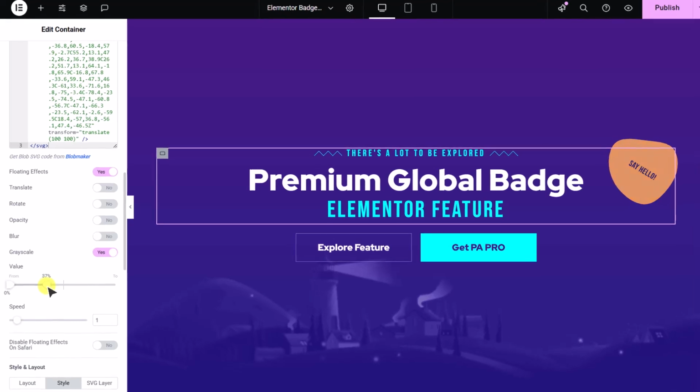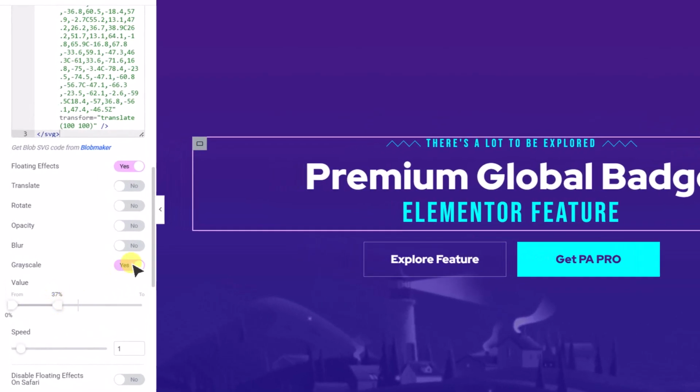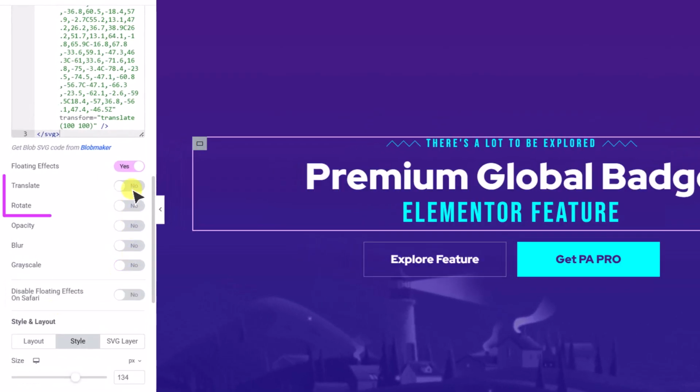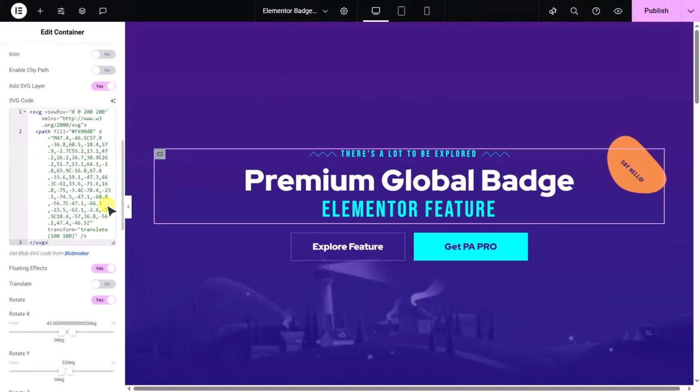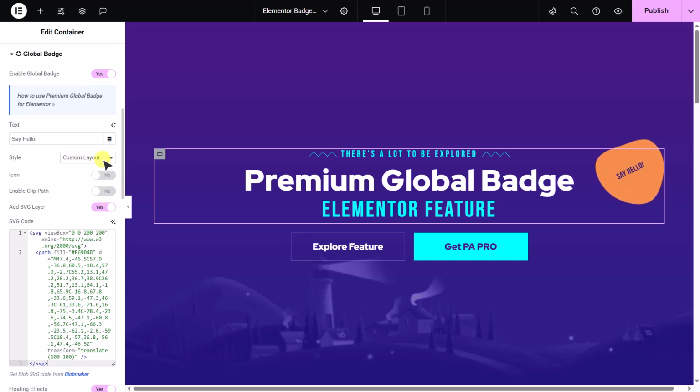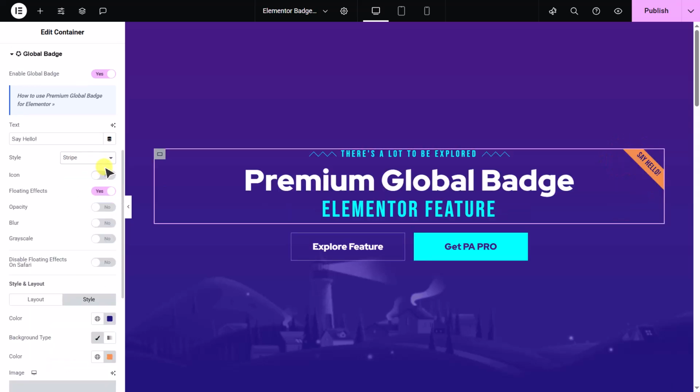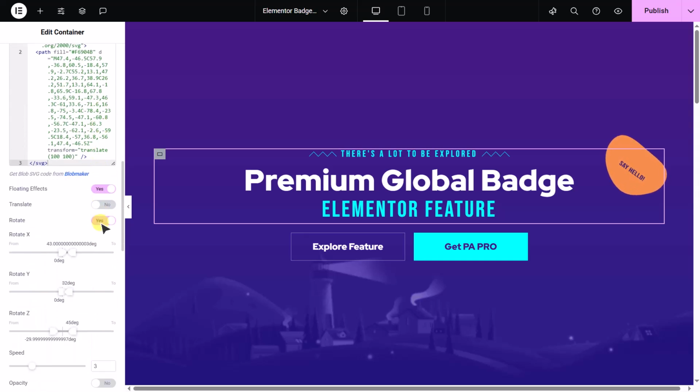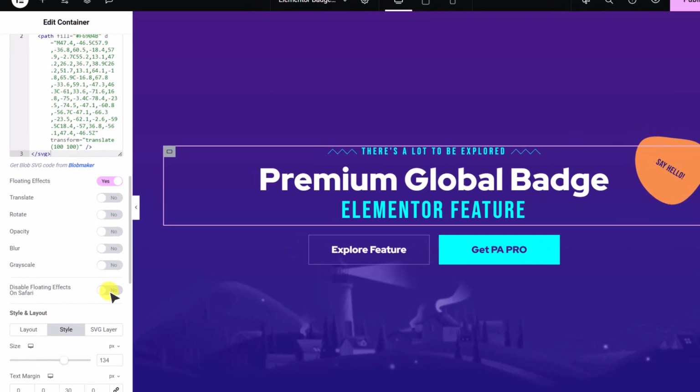Just a note, some of these effects won't work with all badge styles. For example, Translate and Rotate aren't supported with the stripe shape. Let's change it to stripe and see how it behaves. Look, it doesn't work here. And if you're worried about browser compatibility, especially with Safari, there's an option to hide the animation on that browser.